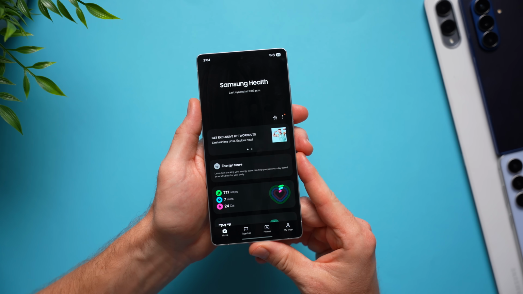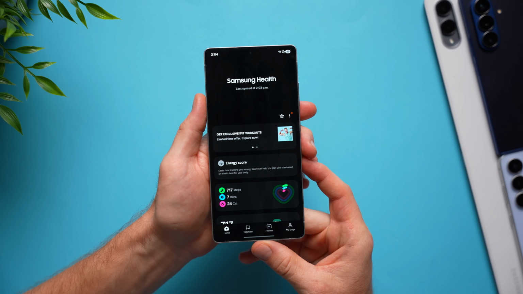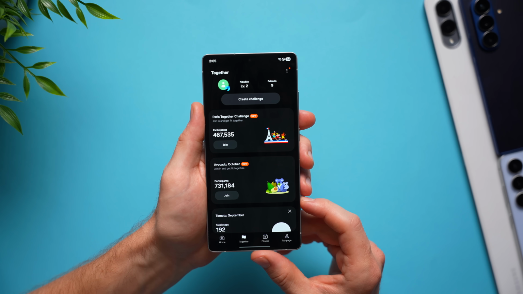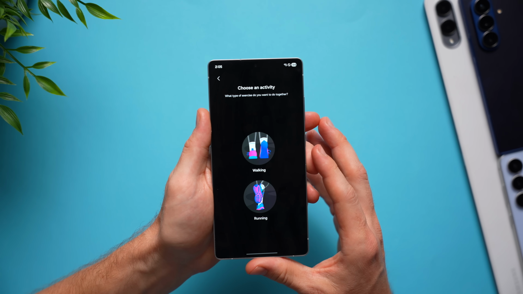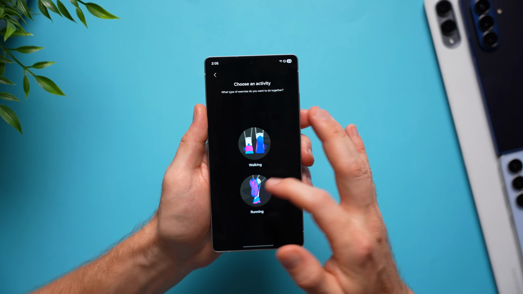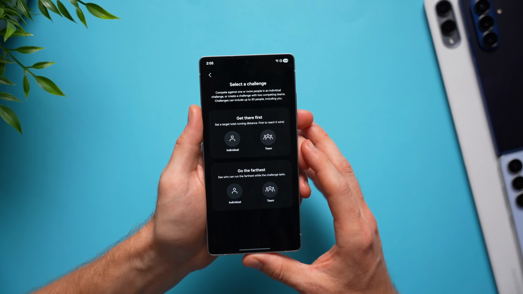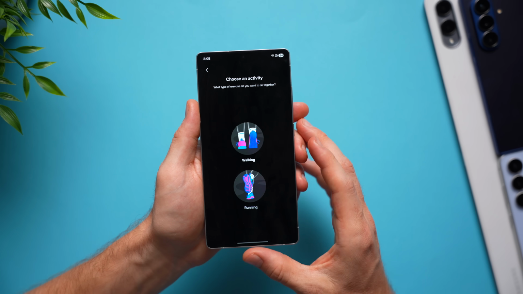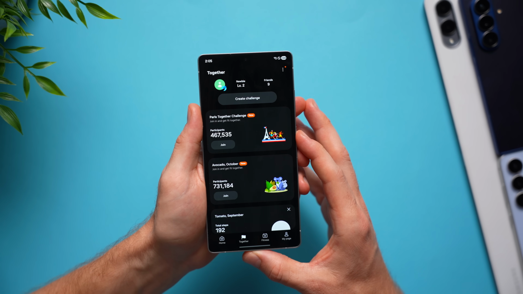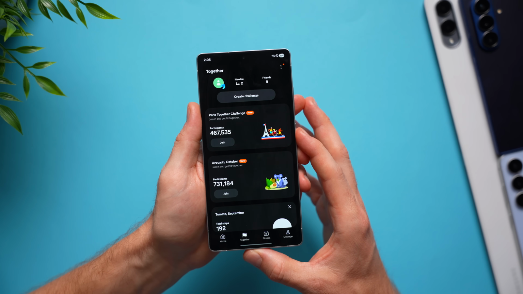Now this next One UI 8 change is actually pretty cool, especially if you're into health and fitness or you want to maybe become a little bit healthier. In the Health app, you can now challenge your friends to reach certain goals. So you can create a walking goal. Maybe you want to walk 10,000 steps, or maybe you want to run a certain amount of miles in a certain time period. You can go ahead and create these challenges and then just challenge all of your friends to see who reaches them first. So definitely a nice little change here just to get you motivated to get out there.